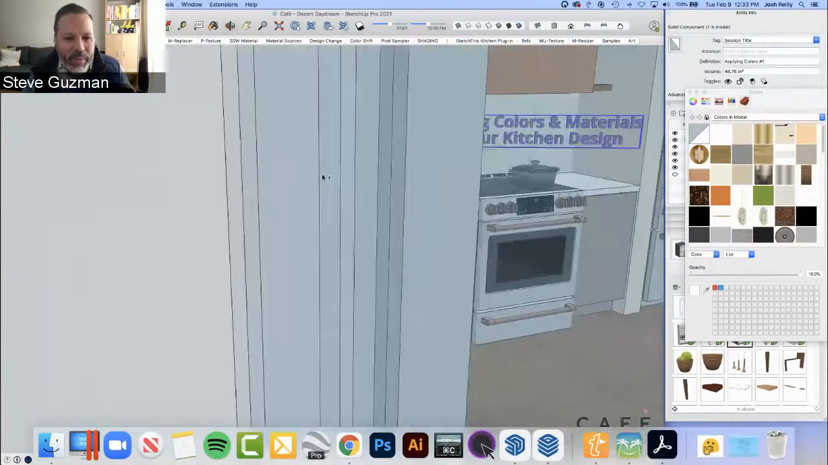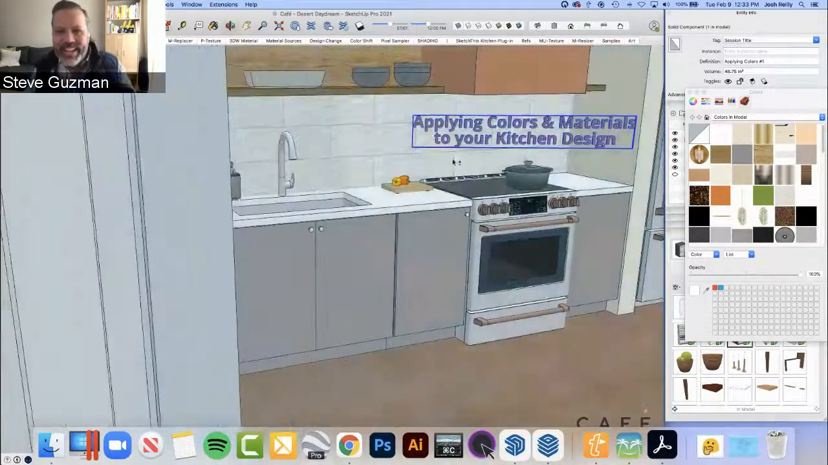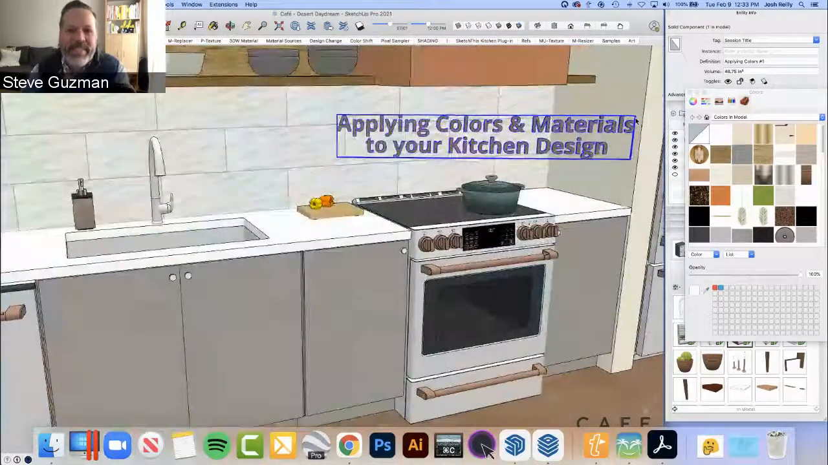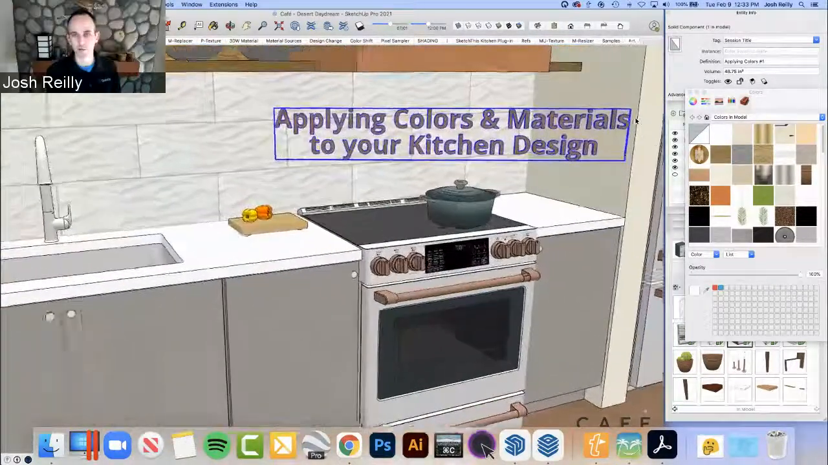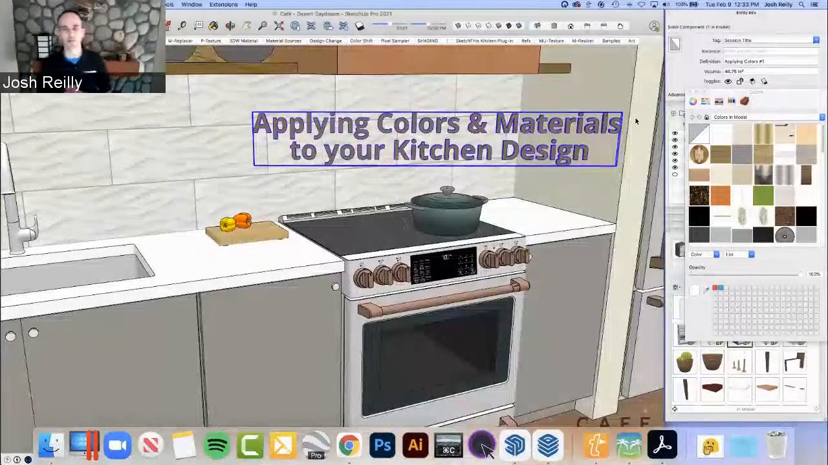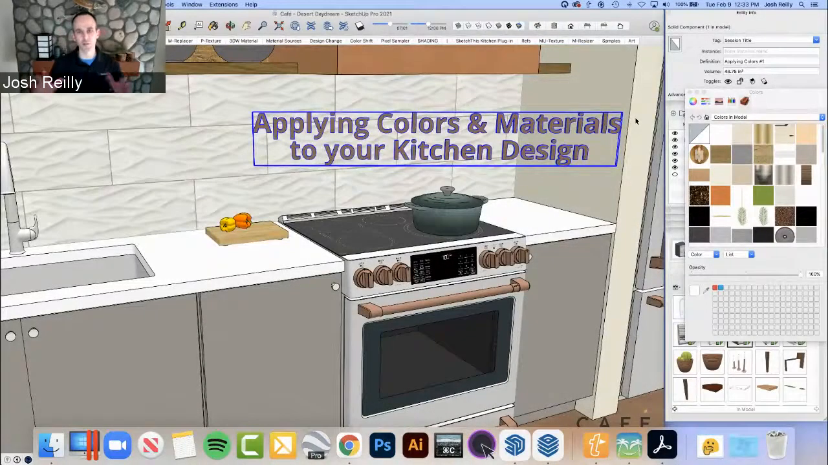So with that, Josh, tell us what we're going to be seeing today. Yeah, so hopefully you can see my screen here. The title of this session, of course, is Applying Colors and Materials to Your Kitchen Design. First, I want to mention that my name is Josh Riley from the SketchUp team, and I'm hanging out here in the GE booth, just talking about the great appliances that GE has created in 3D digital form on our 3D Warehouse. So this session is going to go real fast, trying to pack in some tips.